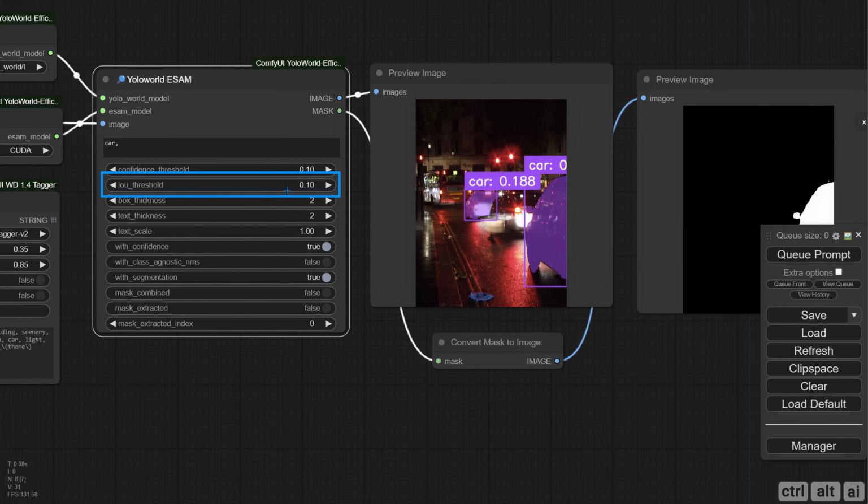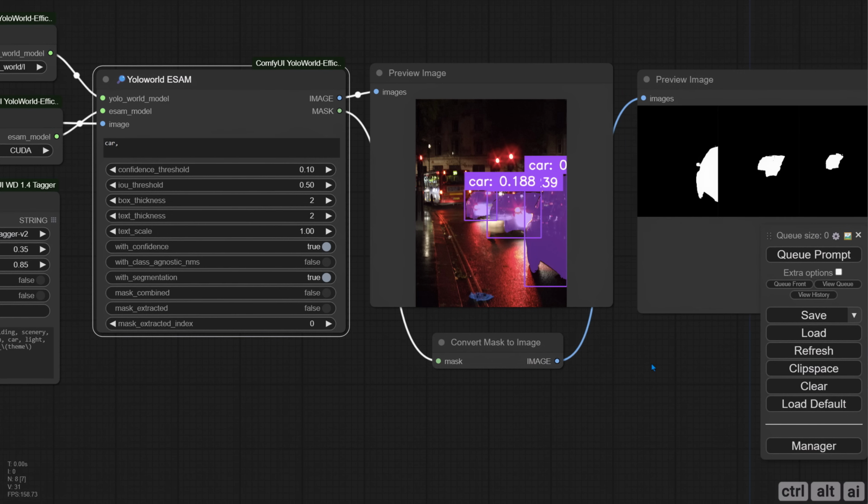The default for the node is 0.10, which I find acceptable. As per the research paper, they use 0.5. However, a higher value may sometimes cause false positives and vice versa. I recommend starting with 0.1 and then increasing or decreasing in case of a false positive or negative. Let's increase the value to 0.5 and see if that helps detect the center car.